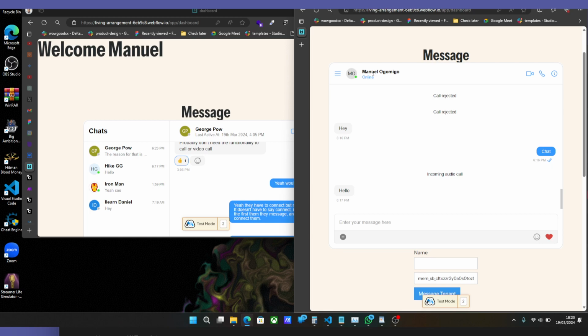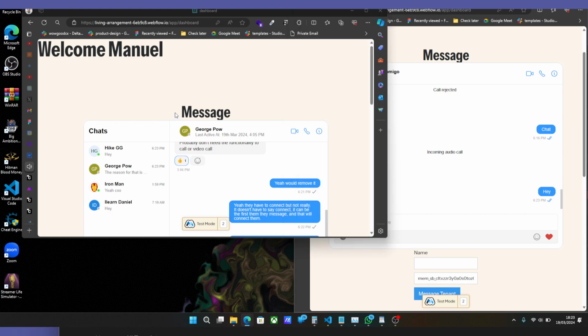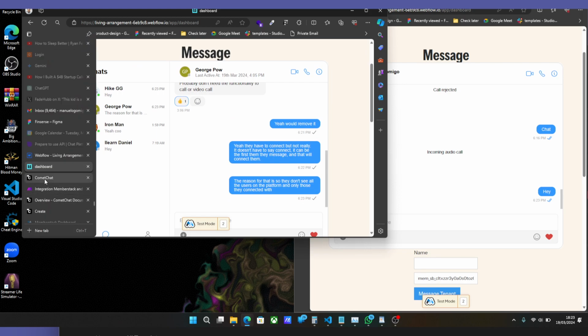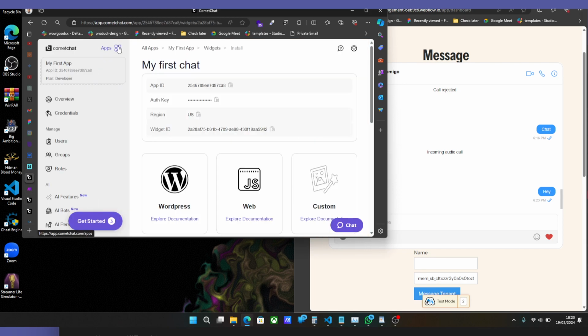Okay, I'm going to show you how you could set up chats with Memberstack, authenticating the users, as well as creating it, like customizing it pretty much, right? So the first thing you need to do is head on to CometChat, CometChat.com, and create a new account.